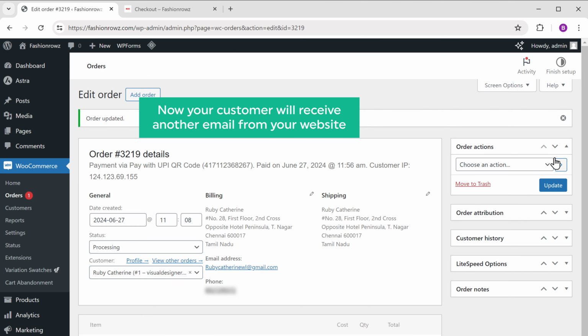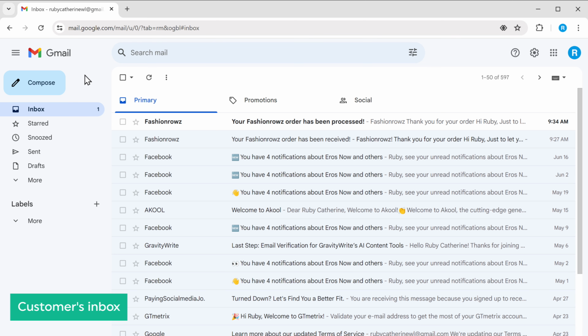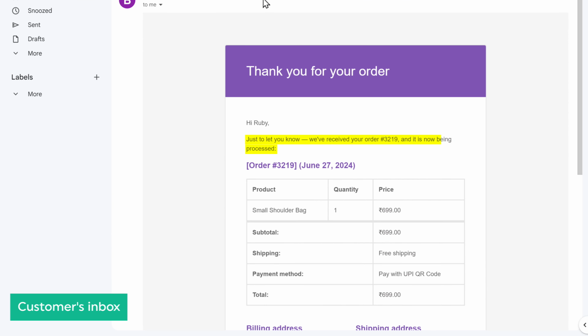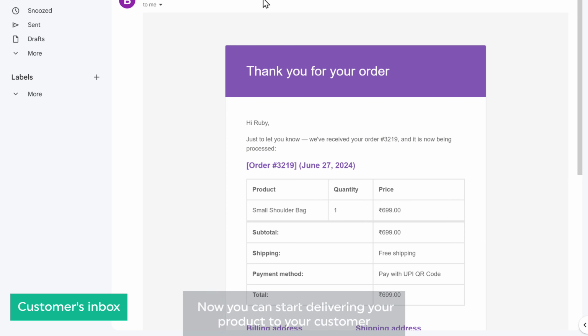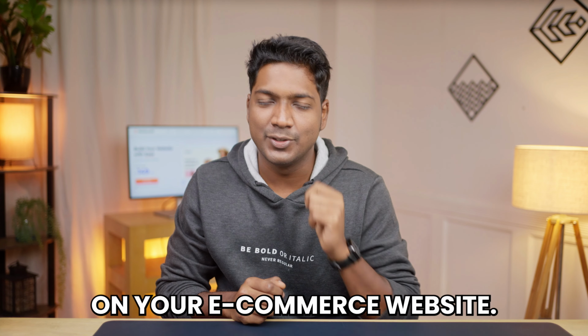Now your customer will receive another email from your website. So let's go to our customer's inbox, open the mail, and here you can see that the order is being processed. So now you can start delivering your product to your customer. Okay, so this is how you can add a UPI payment option on your e-commerce website.